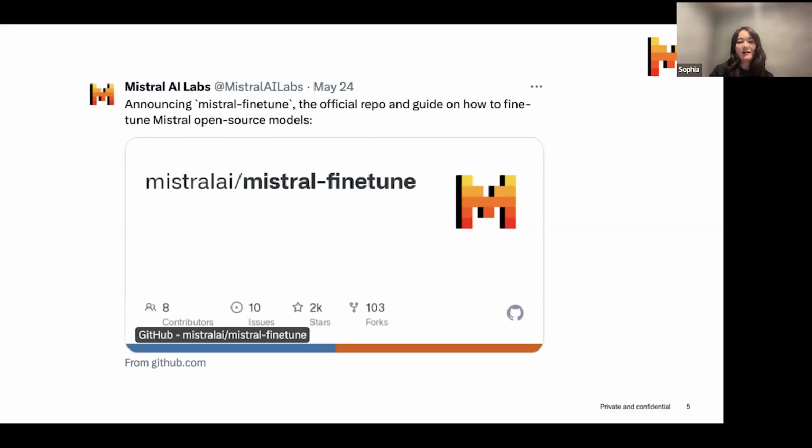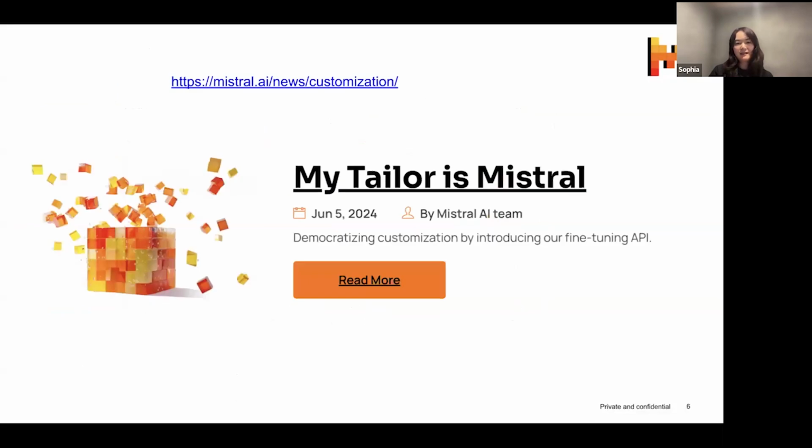So we really care about customization. A lot of people are asking about how do you fine-tune Mistral? A lot of people want to have a recipe or want to use our API to fine-tune our model. So about 2 weeks ago, we released Mistral Fine-Tune, which is the fine-tuning code base everyone can use to fine-tune our open source models. And then just 2 hours ago, we announced the fine-tuning API, so you can customize your Mistral model using our fine-tuning API directly.